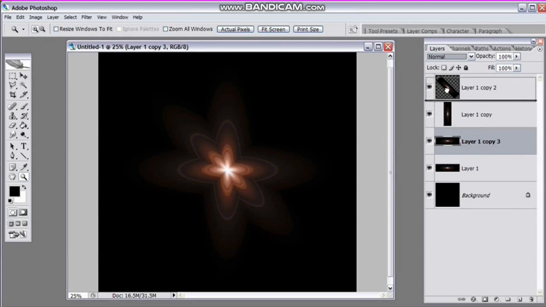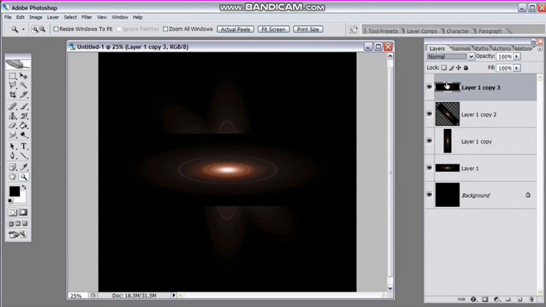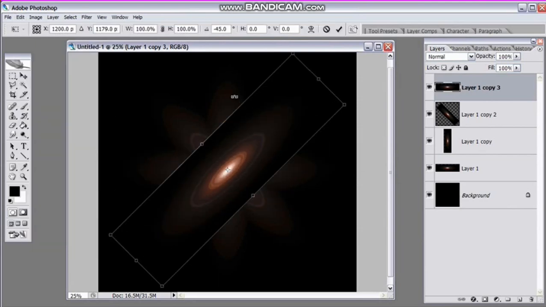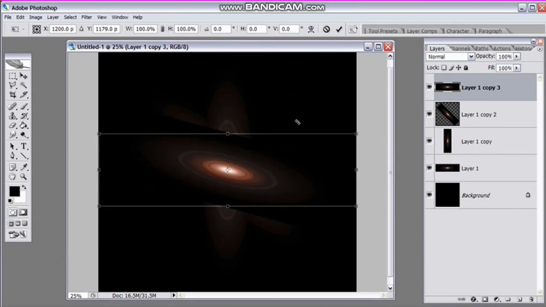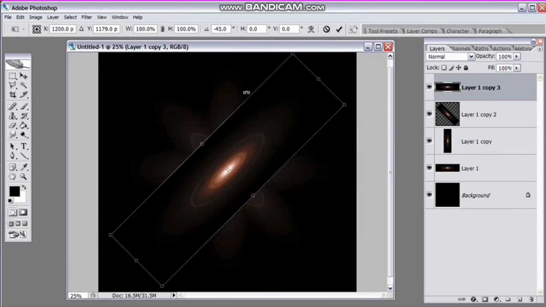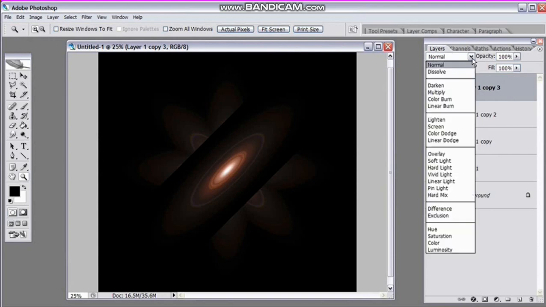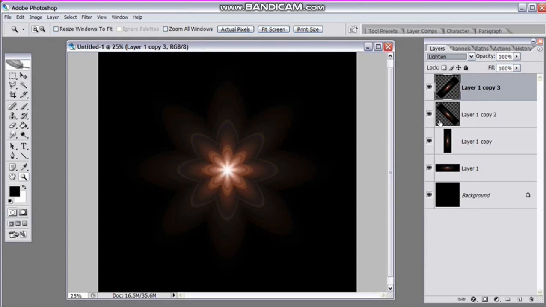And then drag that all the way to the top, and then come over here to Edit, Free Transform, and rotate this 45 degrees as well. But this time you're going the other way. Instead of going this way, you're going to go to about negative 45 degrees, something like that. And then go ahead and press the Enter key on the keyboard. Great. Let's come over here to the Layers palette, and let's select Lighten for that one as well.